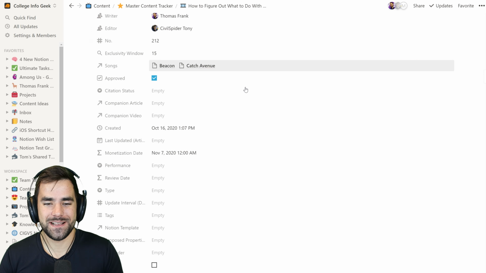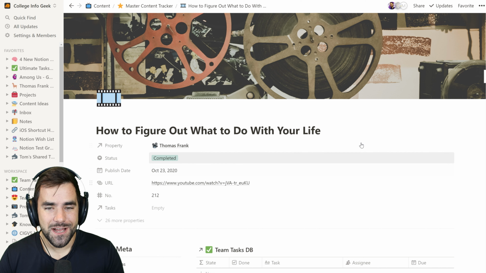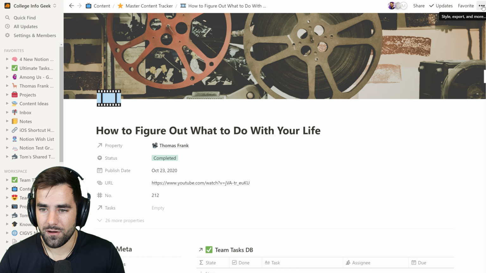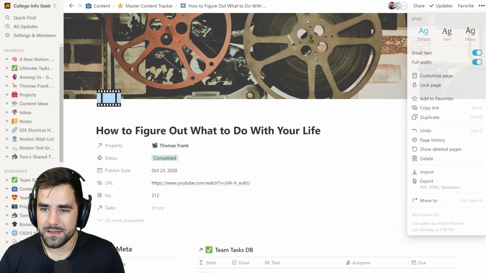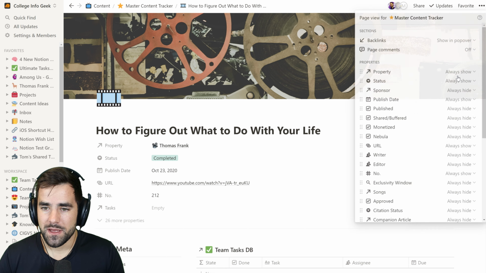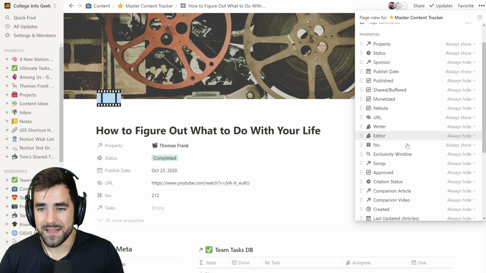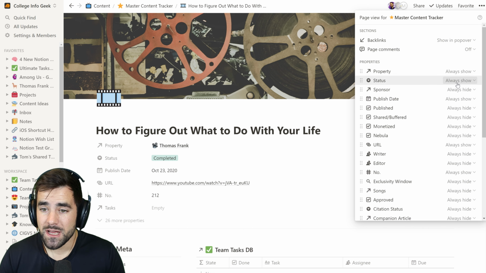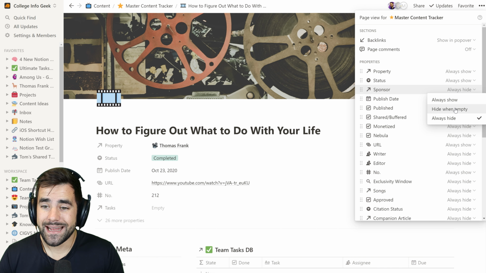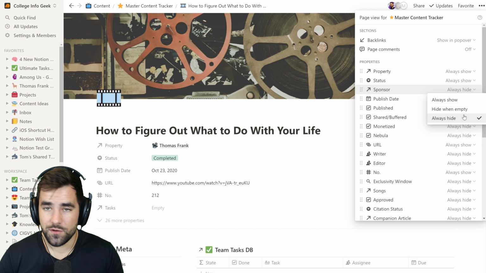But if you'll notice, I now have this little button, hide 26 properties. And when I load this by default, all those properties are hidden. And the way you can do this is by going up to the little 3-dot menu here and hitting customize page. And when you hit customize page, you're gonna have some options here. For every property in a database, you can choose to always show it, always hide it, or hide it when it is empty. So you can sort of create a customized view for yourself here.